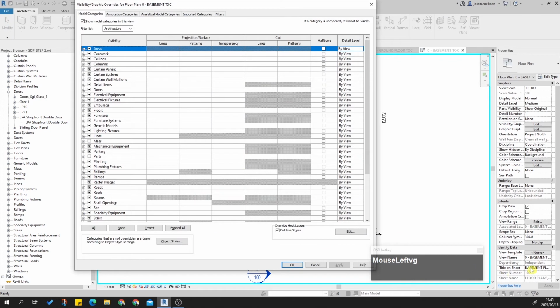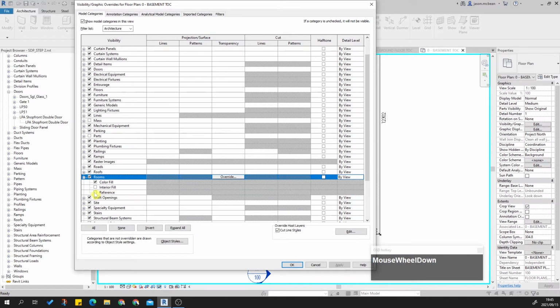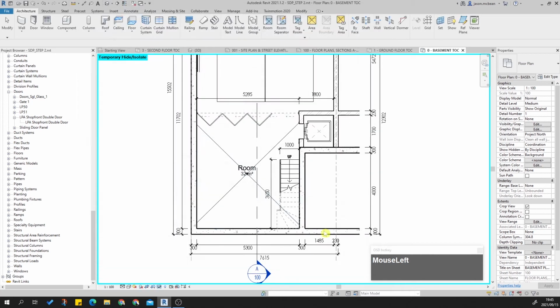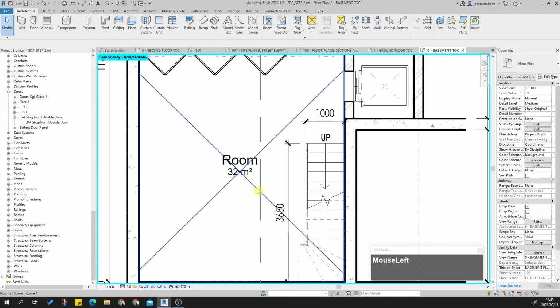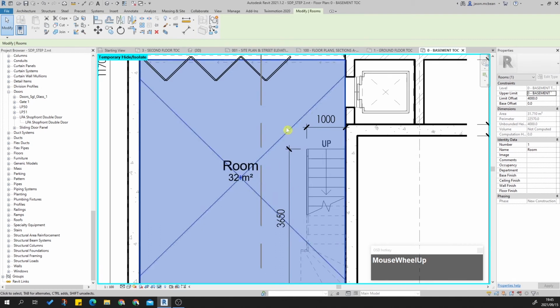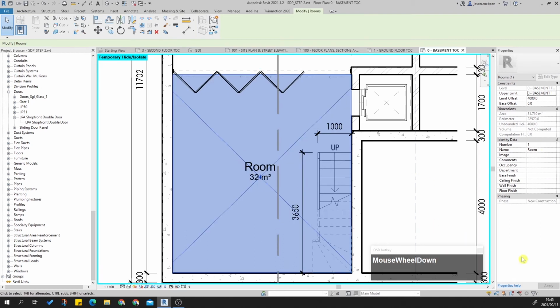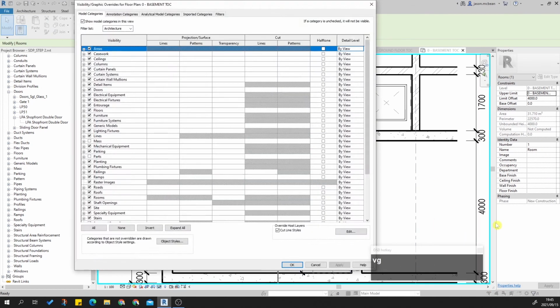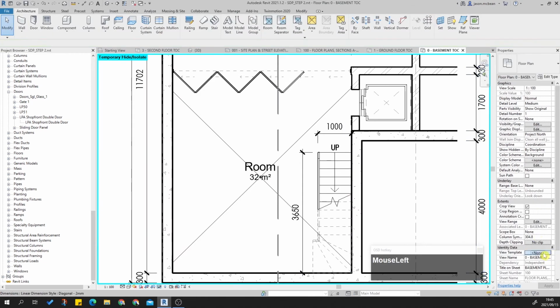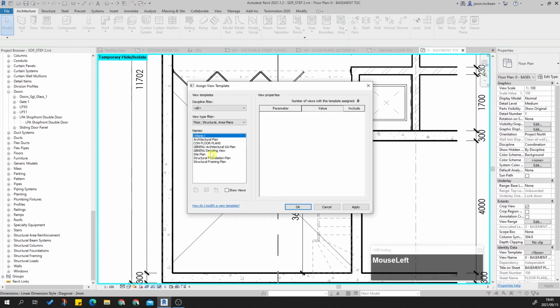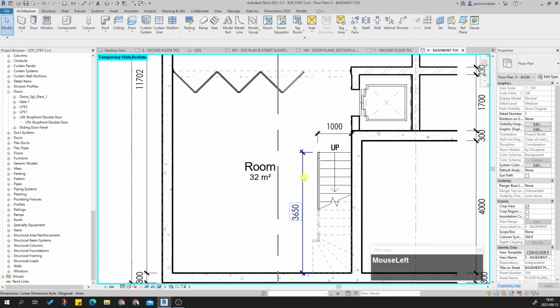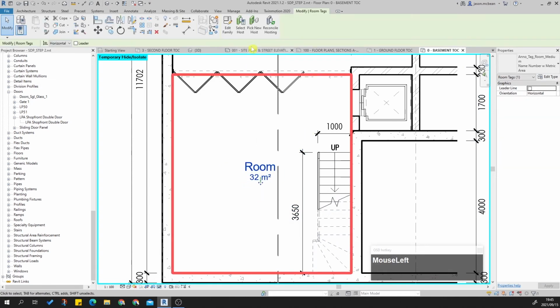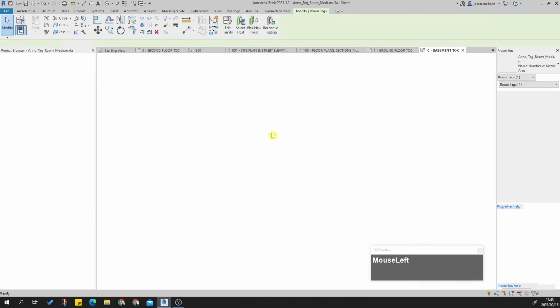Just remember, if you're using a view template, you might have to change it from time to time and keep it updated. But if I go to rooms, all that you need to know is that they have a reference that you can switch on, so you can see where all the rooms are. It will have a reference line on how these rooms work. Let's get rid of that quickly. This is when you start leveraging the power of Revit. Okay, off, done. Now let's have a quick look and see how these work.